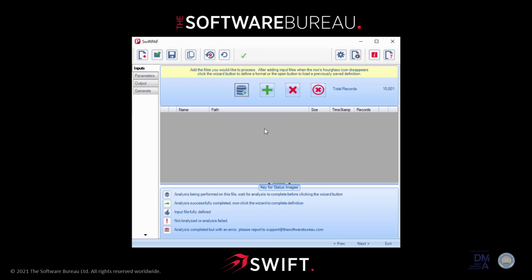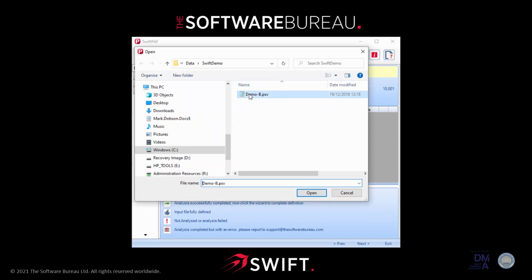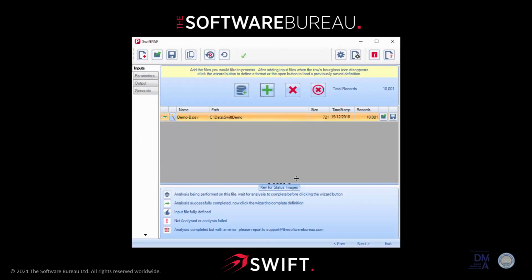Okay. So without further ado, let's grab a file and go through the process of setting up a SwiftPAF process. So we'll use this button, and that will take us to our default data folder, and we have our file there called demo.b, and we'll open it.